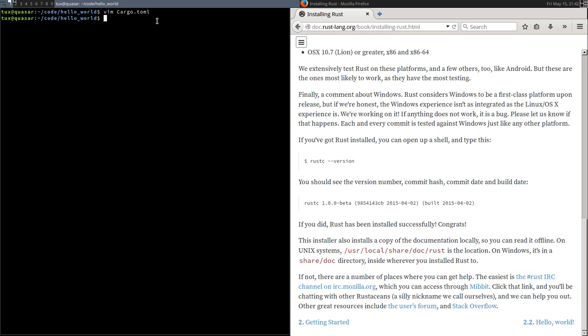TOML, just to tell you about it, is a really minimal file format for config files. It's easy to read. If you want to get technical, it's designed to be used with a hash table. I'm not going to go into that, but that's about it.